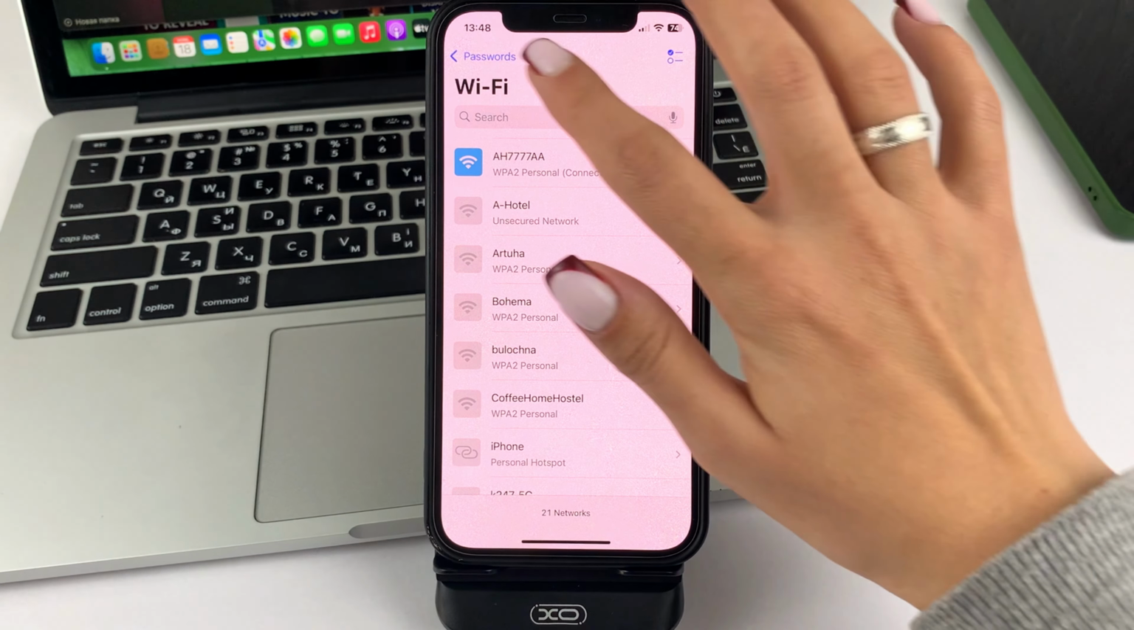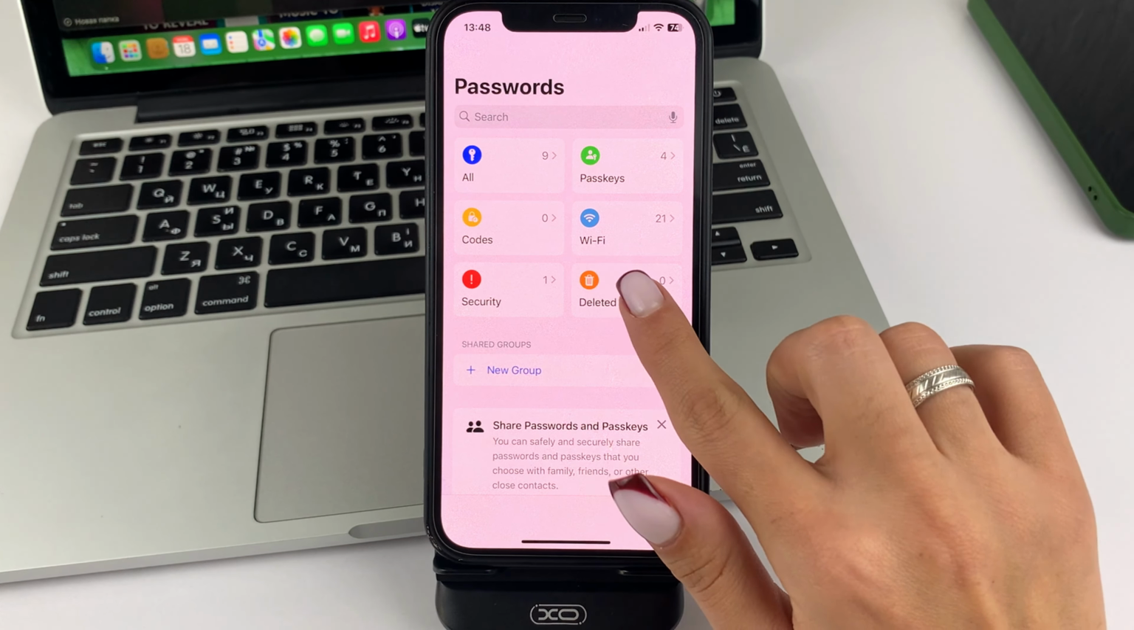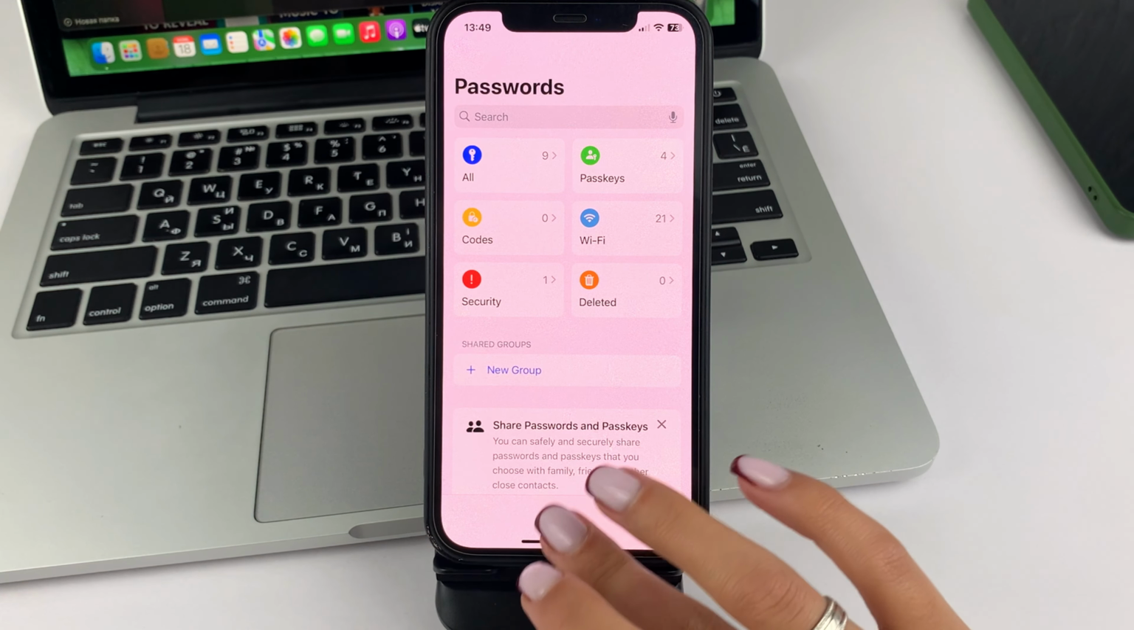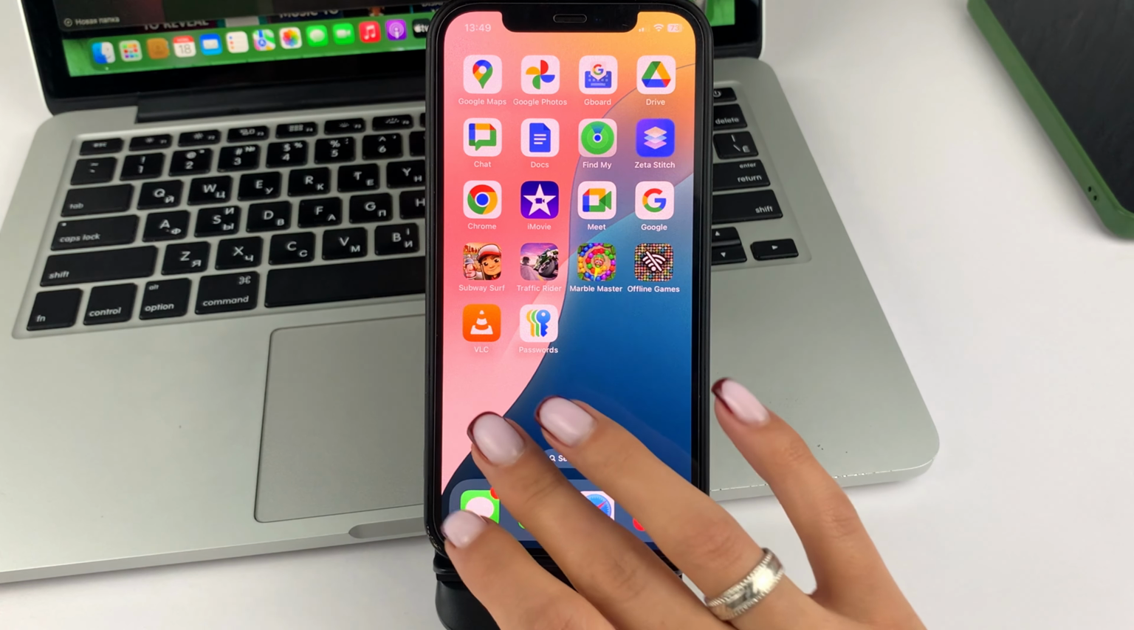Also friends, there's a very handy feature here. It's deleted passwords. When you go into it, if you have deleted any passwords on your iPhone on purpose or accidentally, they'll be stored in that folder for 30 days till you can recover them if you need to. This is how you will be able to find any passwords on your iPhone running iOS 18.